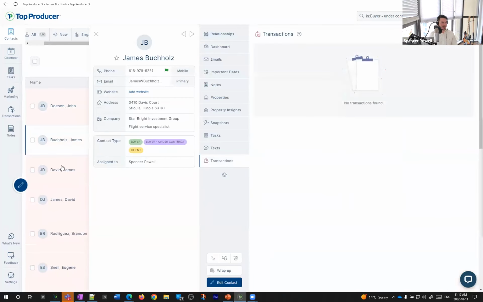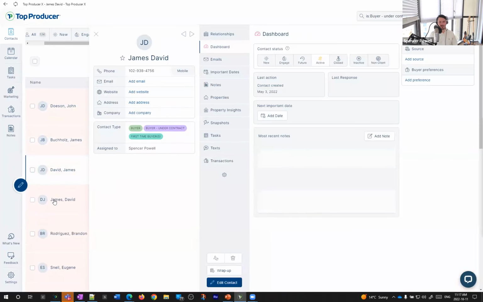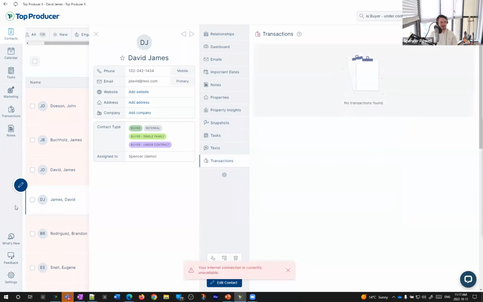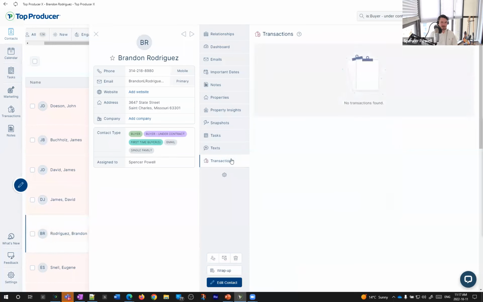Or let me find one that actually does have a transaction. So this is just very much a test database. So unfortunately, not everything is set up like realistic.